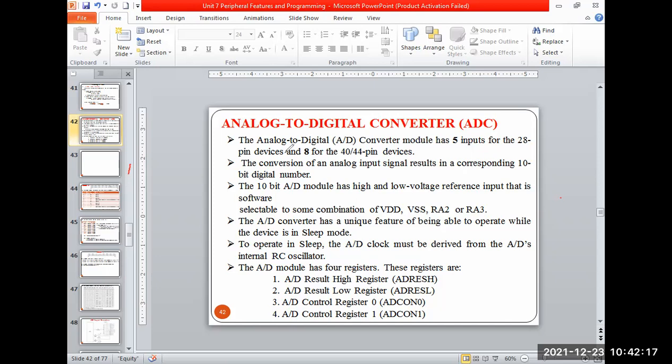So in this PIC controller we have a 10-bit ADC. The MCQ may ask like this: what is the size of the ADC and how many input channels are there in the case of the PIC controller? A 10-bit ADC is available in the PIC microcontroller, and the number of input channels is 5 for the 28-pin PIC microcontroller, and 8 input channels for the 40 or 44-pin device.